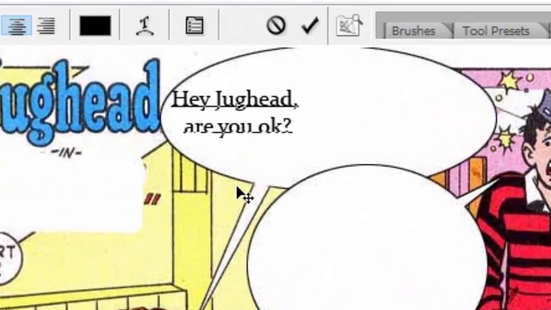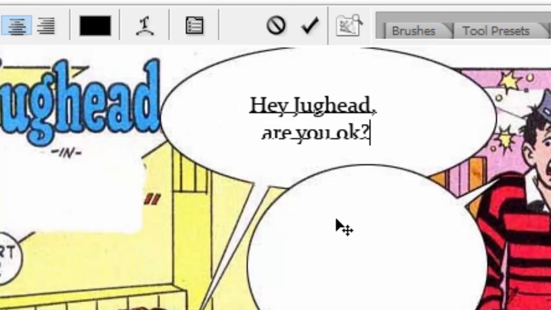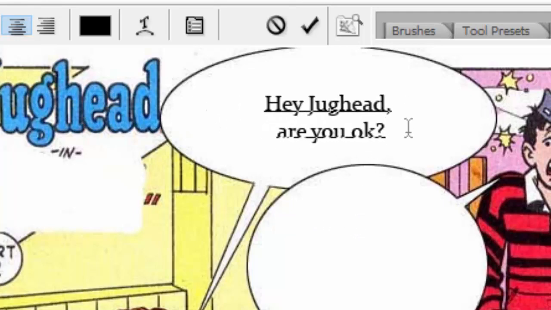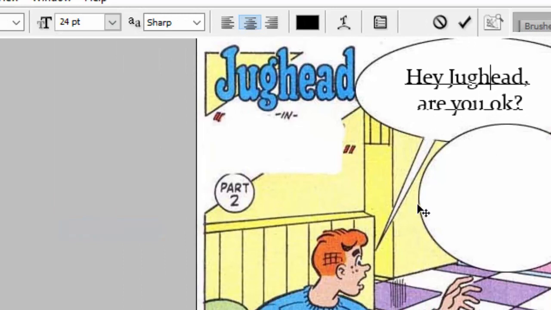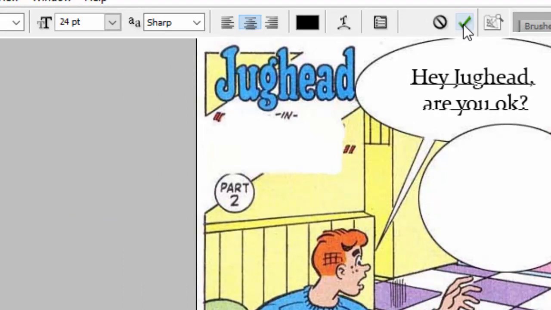I'm not happy with where the text is, so I'm going to shift it over by pulling the mouse away. I'm going to highlight it to make it a little bit bigger. And I like the size 24. That's probably what you're going to want to use today. I'm going to press check to commit.